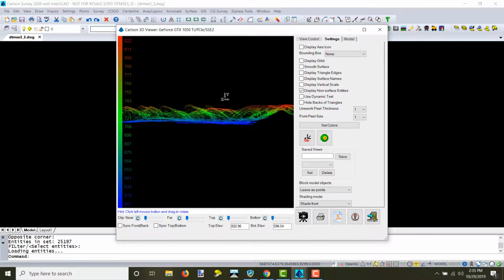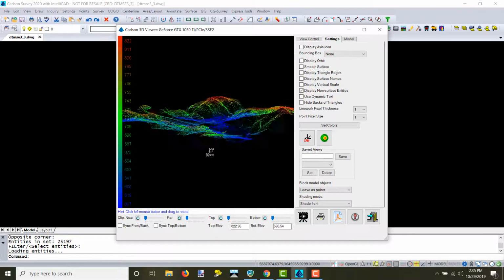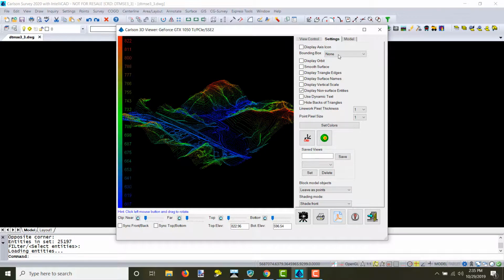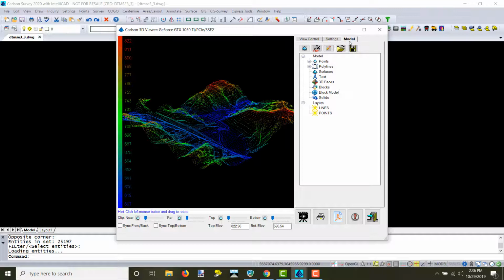Now let's say that you had already modeled this and made a surface, but before you did that, you wanted to look to see if there was anything outside of the range that you'd want. You could see if there was things out here in that area that are above or below the rest of the point set that might be a problem.